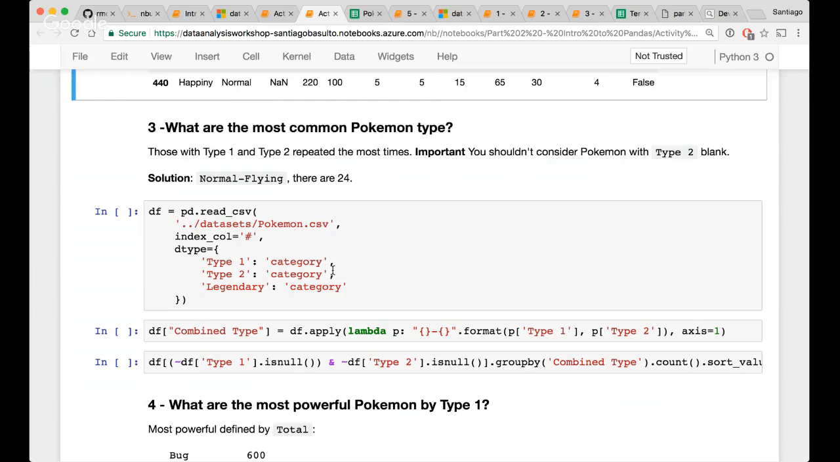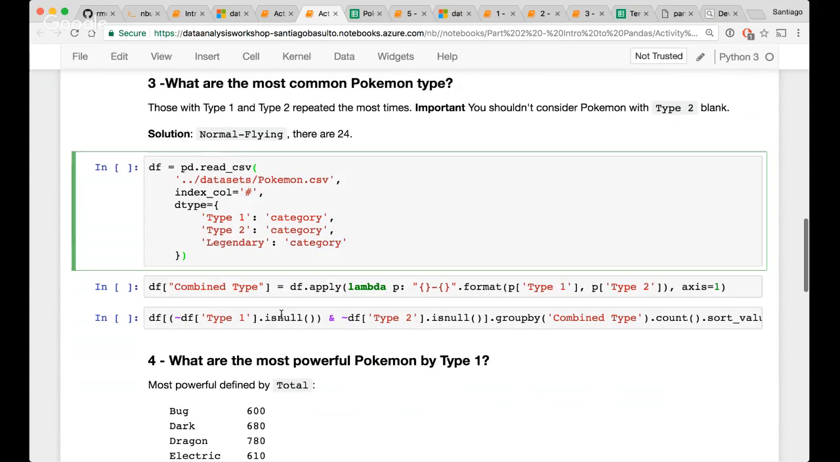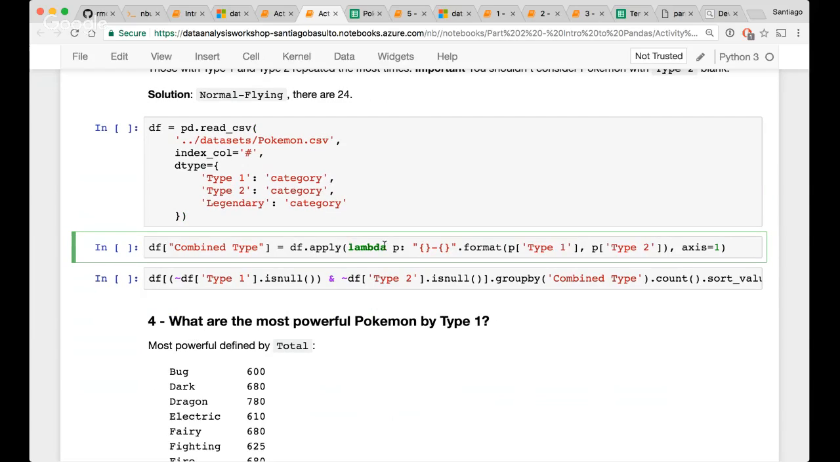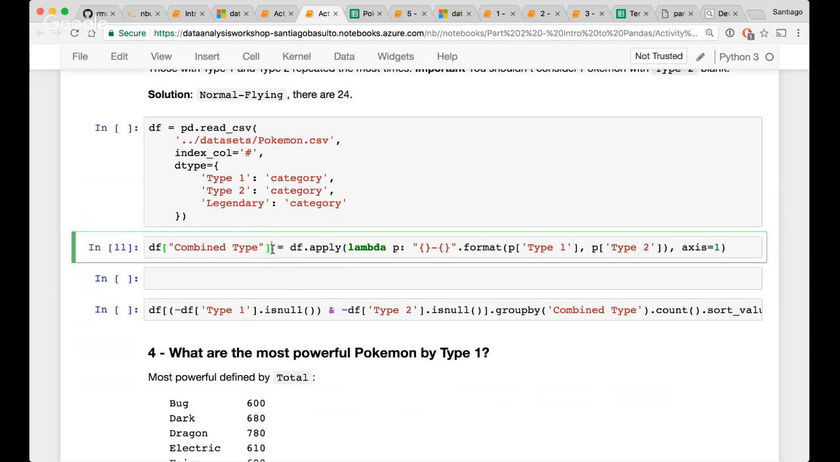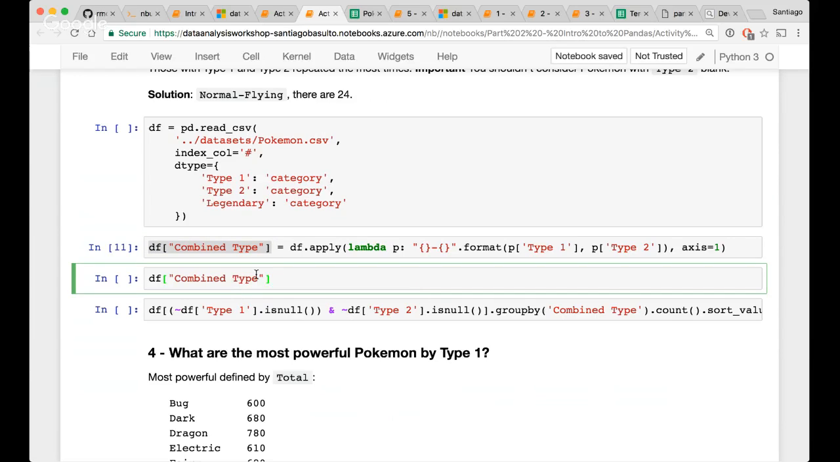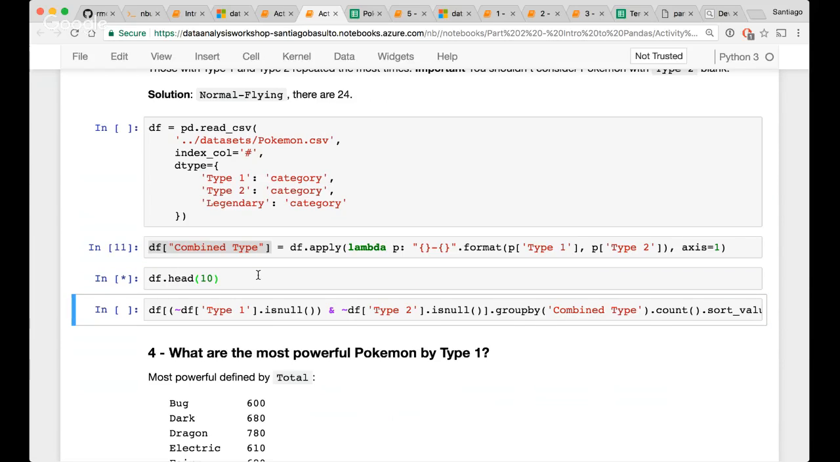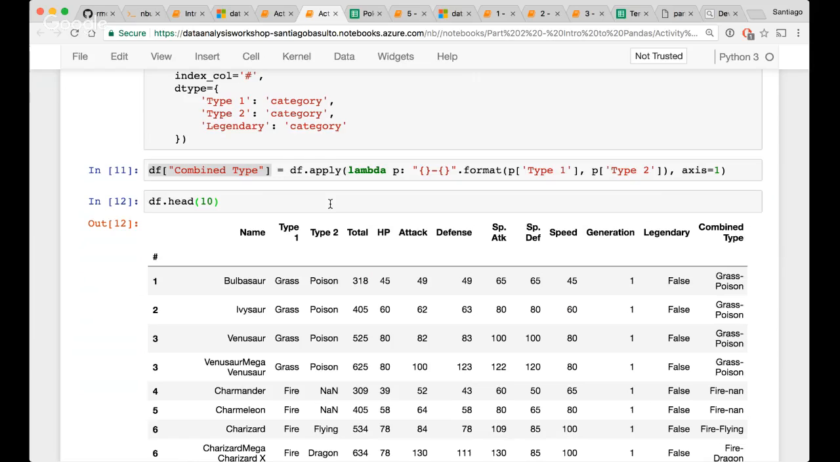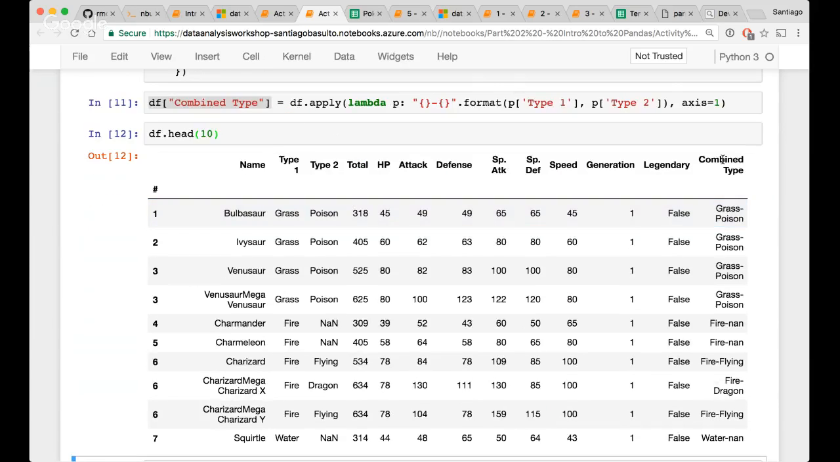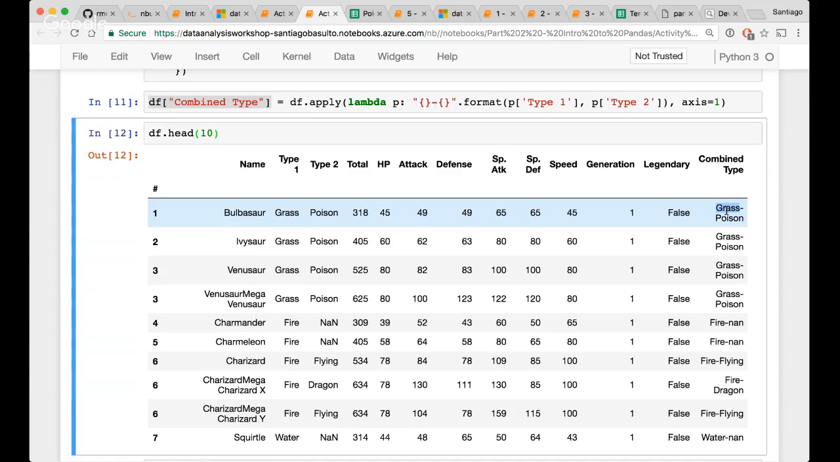How we're going to do this, I don't need to rewrite it. What I'm going to do is combine both Pokemon types. And if I show you, I've created a new column. I'm going to do head here, and we're going to see the first 10 ones. I've combined type 1 and 2 into a column, the combined type, which is grass poison, and it's just a string.